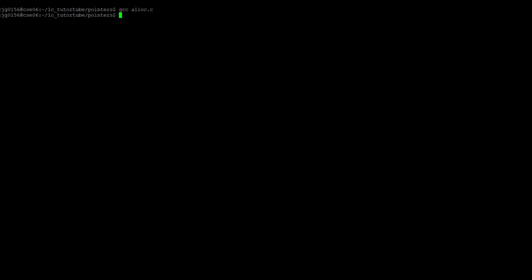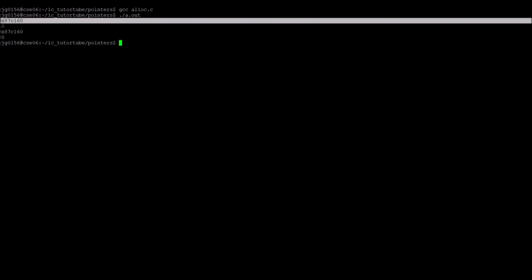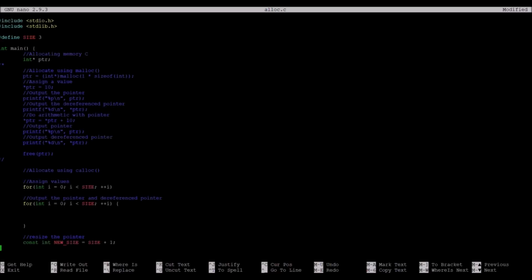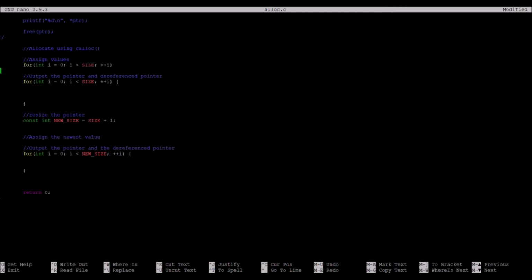In both cases, we find that outputting the pointer displays an address. This address remains the same even after performing arithmetic to our pointer's value, which does change. What if we instead wanted to create an array? We could use the same malloc function, but instead we'll use calloc.